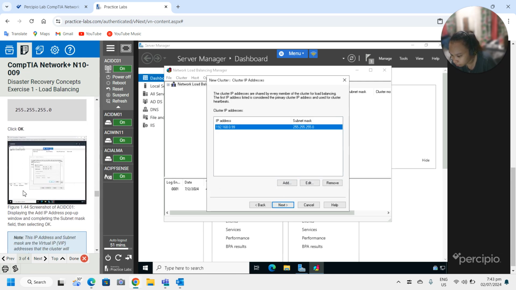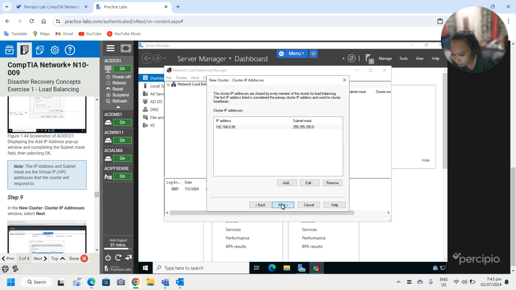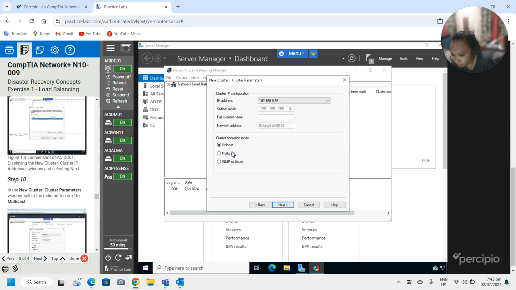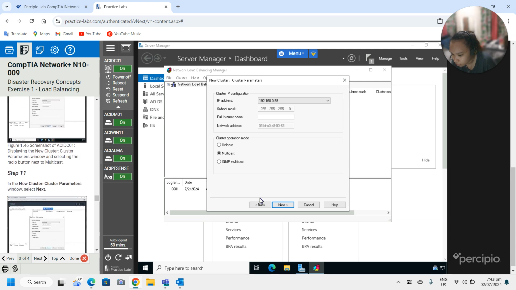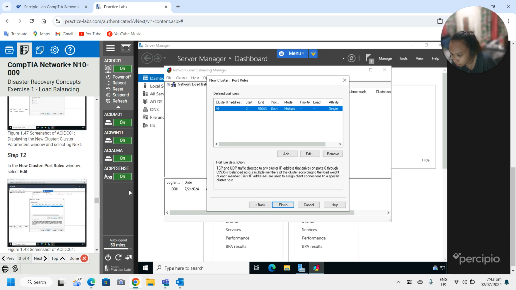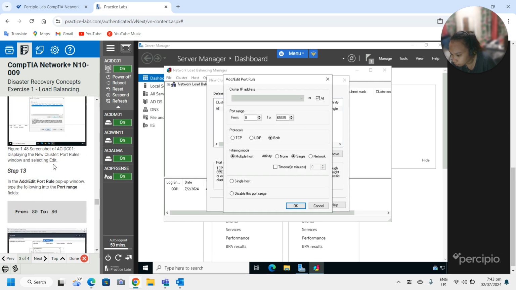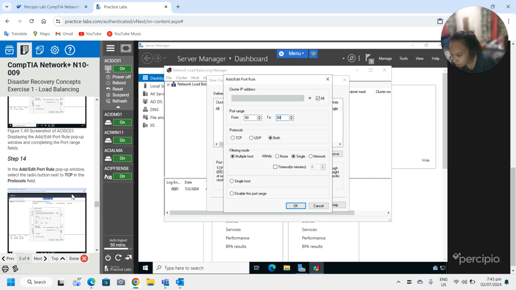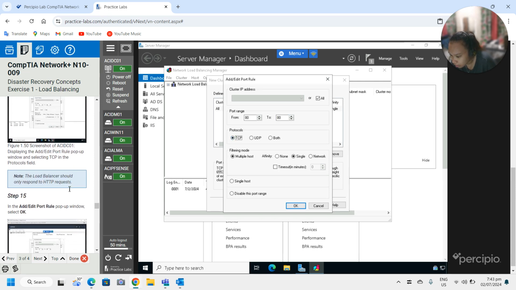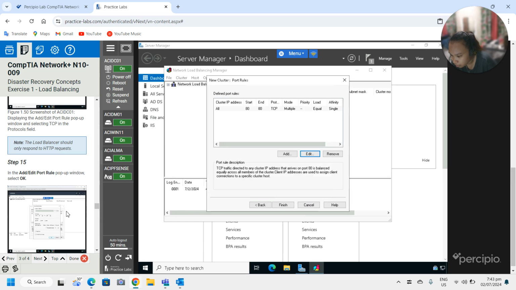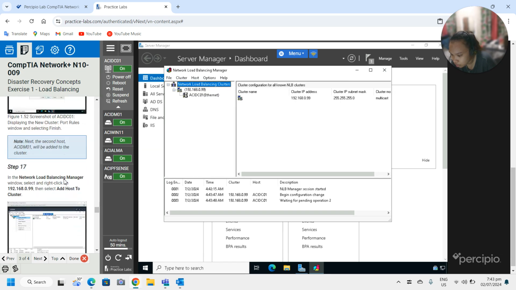Click OK. So click next. Multicast. And then click next. Edit. And then from 80 to 80. Set the radio button to TCP. And then click OK. And then finish.